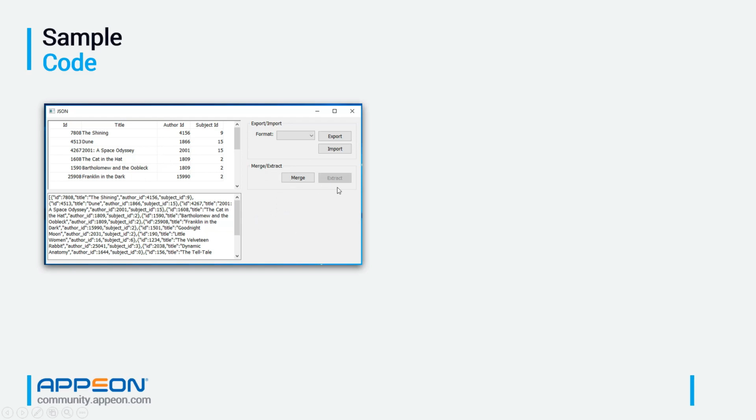And then for the merge and extract, what I do is I have a data store. This happens to be all the title information in this Booktown database. I also have a data store that has the author information. In the merge, I take those two data sets, put them together, show them down here, and then the extract, I take that larger data set and I pull the author information back out and paste it in here.